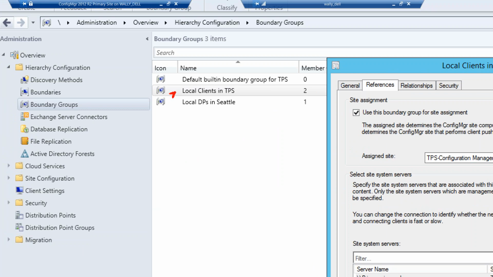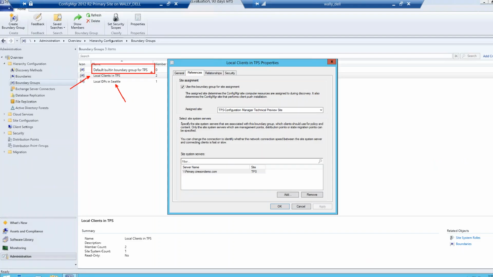My base one for my environment is local clients and TPS. TPS is my site code, technical preview site. That's all the more creative I am in my site code. I also created this one called local DPs in Seattle. This top one, default built-in boundary group for TPS, that's that default site boundary group I referenced on the slide. That's kind of your fallback last resort boundary group. So I'll explain that in just a minute.